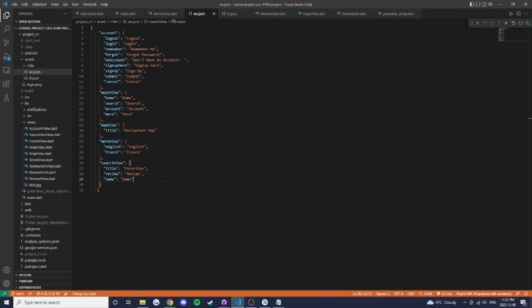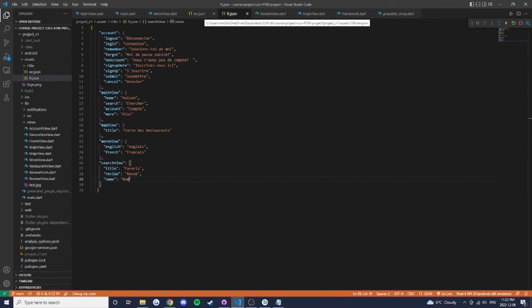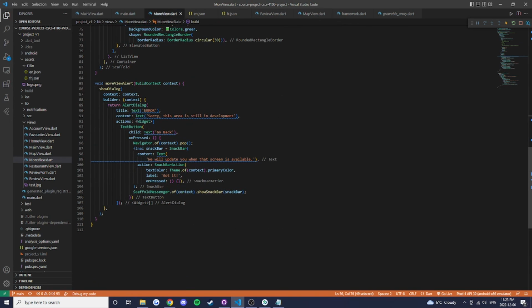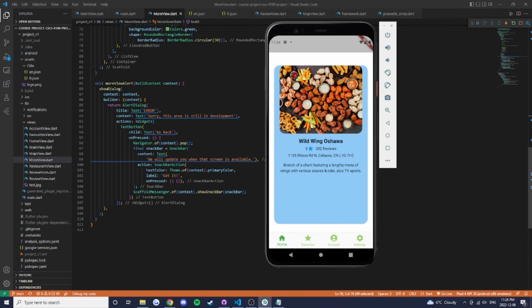Here are the JSON files for English and for French, with all the possible versions of each text widget that I translated. In addition to internationalization, I created dialogues and snack bars, such as this alert dialogue and snack bar right here. I also created the original version of our homepage, which looked a lot different from this, albeit, as well as many general design edits throughout the app.